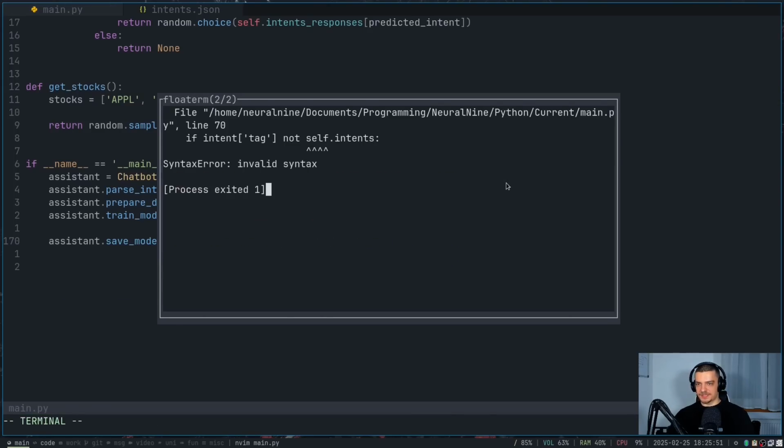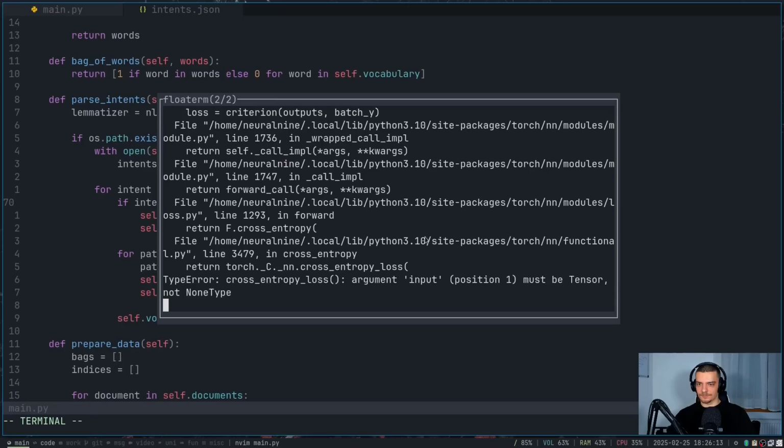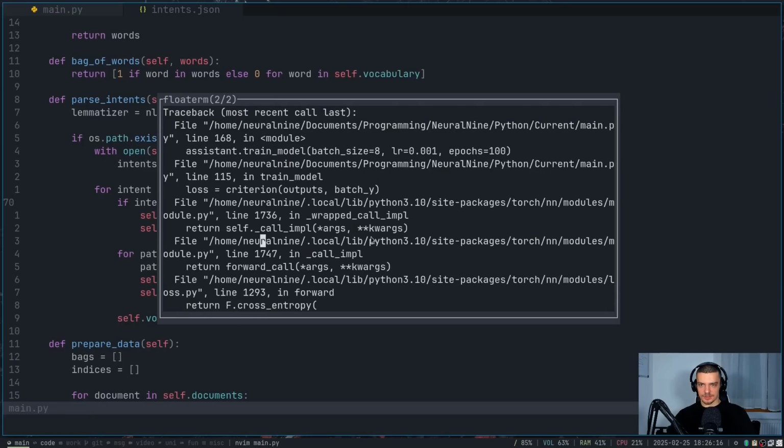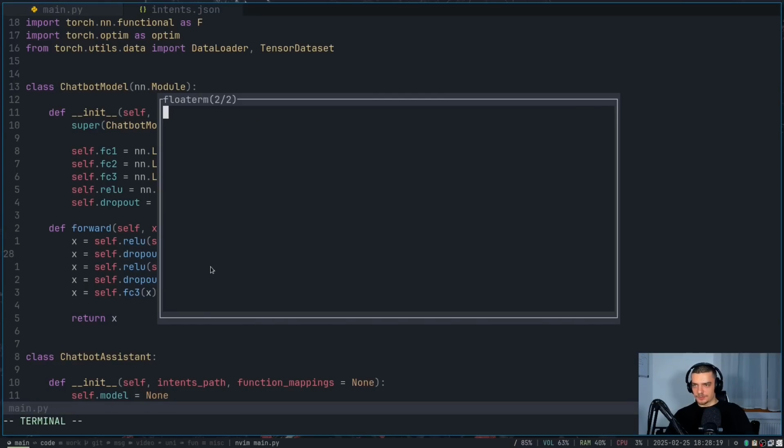Now, I'm sure we made some mistakes. Let's see, we have here invalid syntax, line 70. Yeah, because I should say not in self.intents, obviously. I think I fixed that before. Maybe I undid my fix again. Let's run this. Okay, another mistake is, where is this? This is 115. Oh, so I see the big mistake here. We need to, of course, return the output in the forward method. We do all the correct steps here, but we need to return the result as well. Otherwise, we have none. So let's run this again.